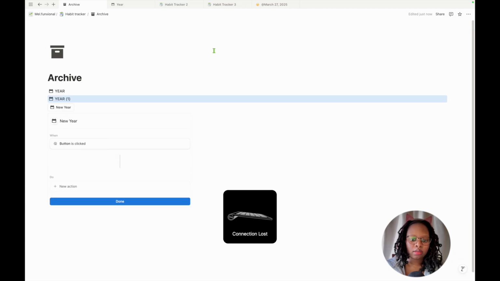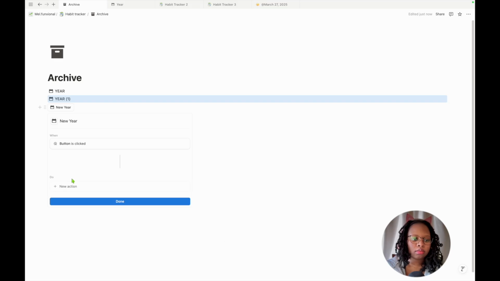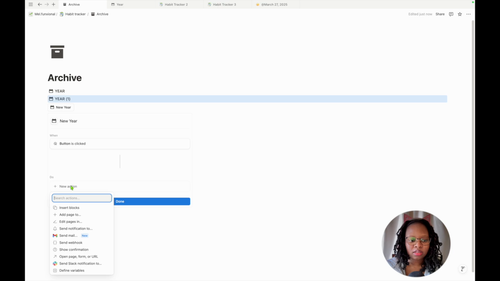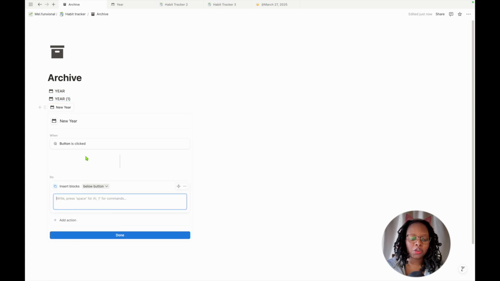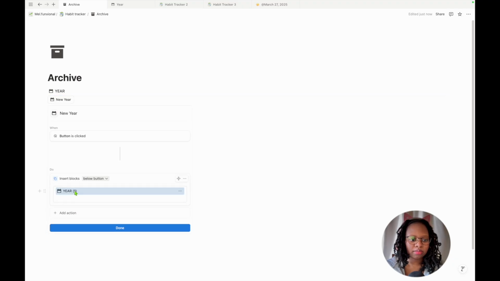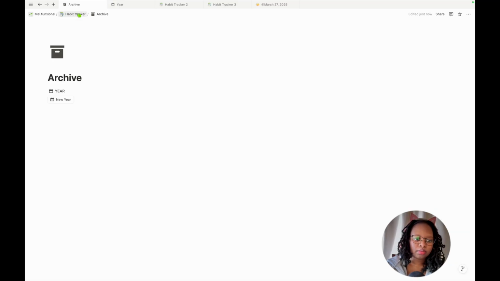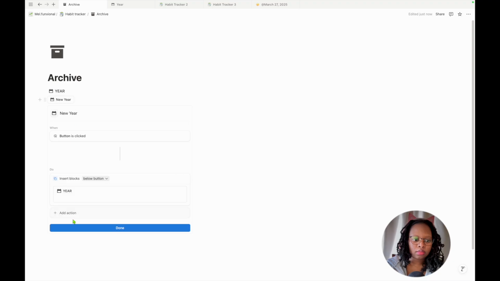And then we're going to go here, and then the action we're going to add is insert blocks. So now every time you click on the button, it inserts the new year for you. So we're going to drag the one that we just created right now. Well, not created, we duplicated it. And we're just going to remove the one. And also just the space.